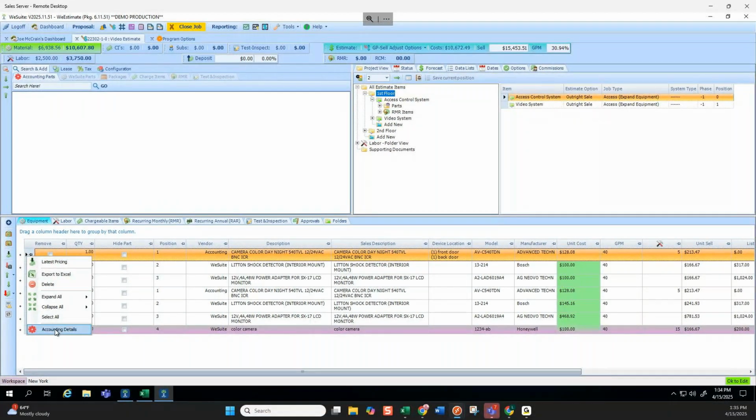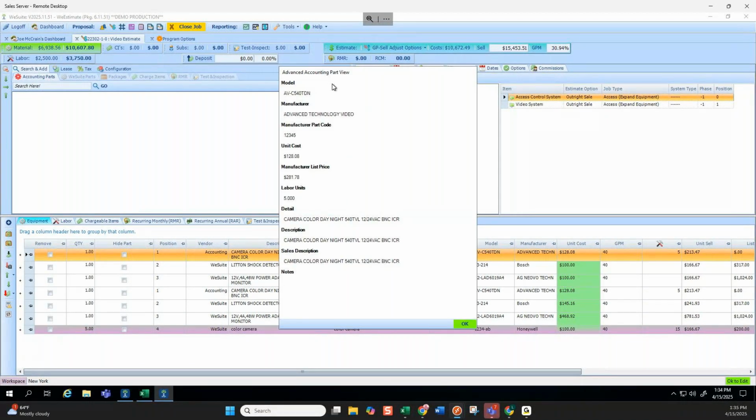We also added accounting details not too long ago. This is just a deeper dive into the fields within the accounting system. So if you're not using an accounting system, you won't see this. But if you wanted a deeper dive into this part and model specifically, and I right click that, it's giving me a little bit more information.